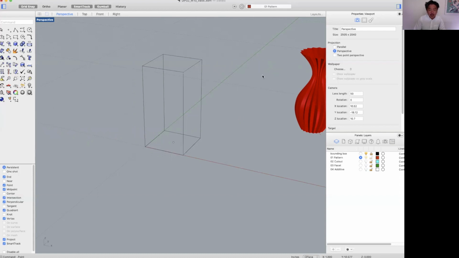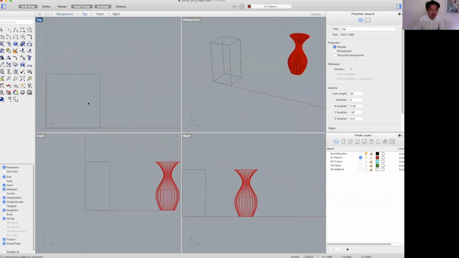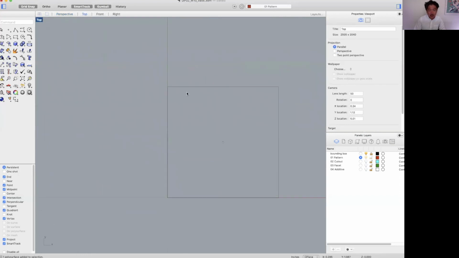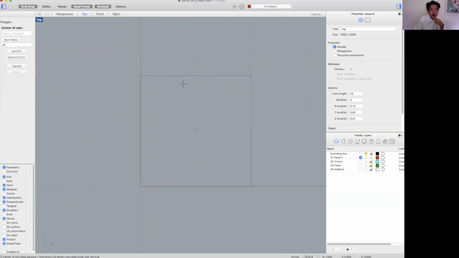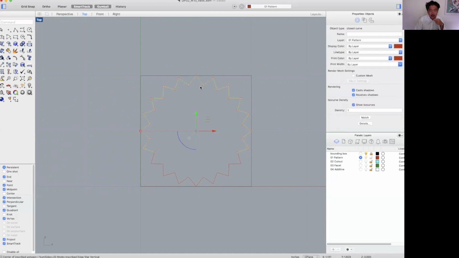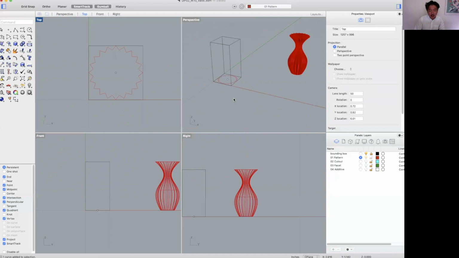So now we will create something like this. Inside of the top view, what we are going to do is to create a star shape. And this is under polygon, and there is a star option. Okay. So now you can draw a polygon. I'm going to turn grid snap off. And for number of size, you can do something like 20 size. And then you can draw this kind of zigzag pattern, which is really cool. And so now we have this.